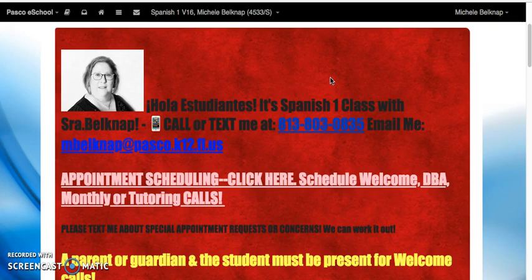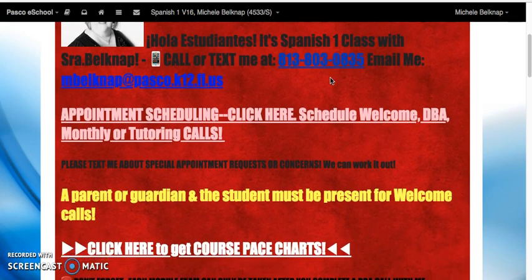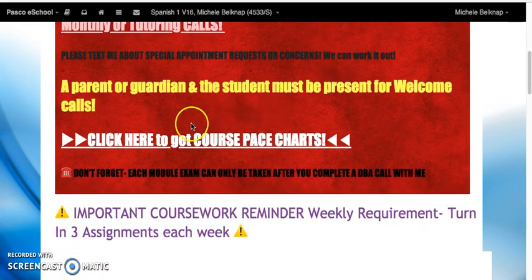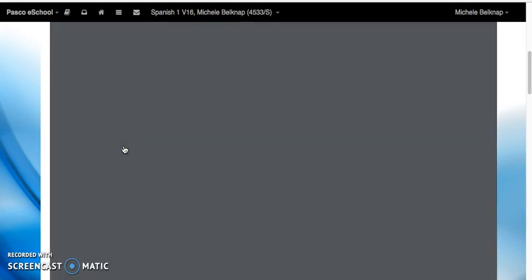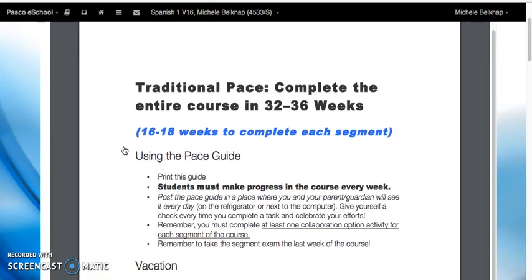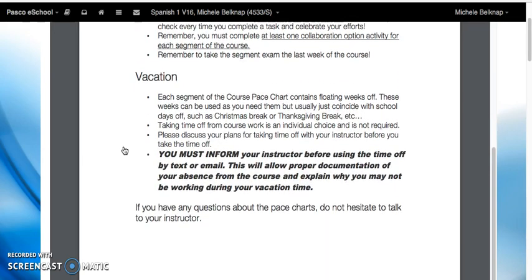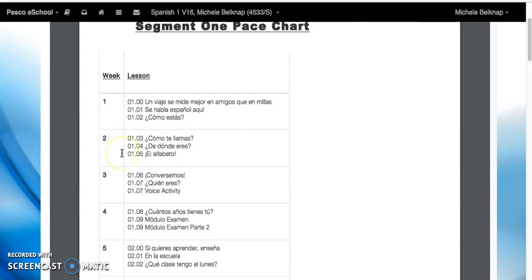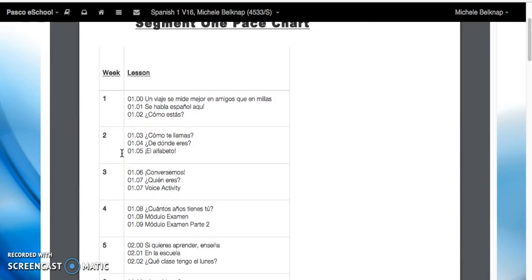When you are looking at the home page, if you scroll down a little bit, you will see a hyperlink that says, click here to get course pace charts. When you click on it, it will launch a copy of the traditional pace chart. You might be asking, what is a pace chart or a pace guide? Actually, the one that I have posted here is the minimum number of assignments that you need to do each week to be considered actively enrolled in my class and avoid getting dropped or withdrawn from the course.